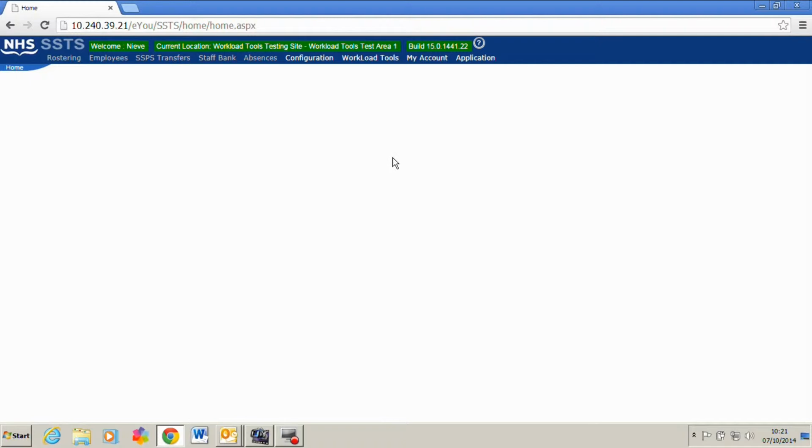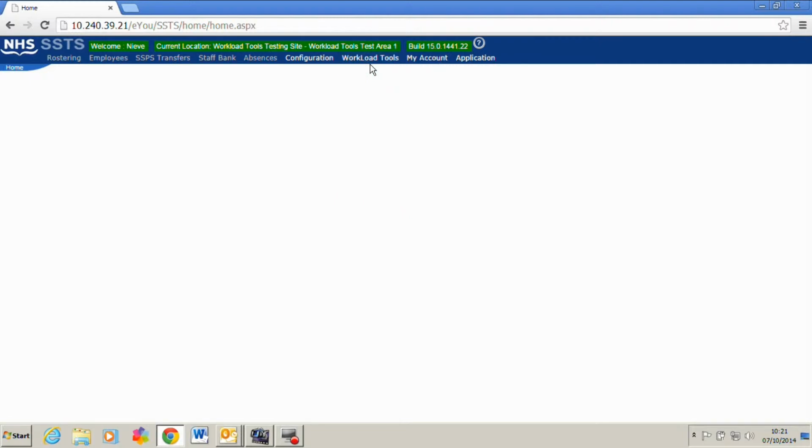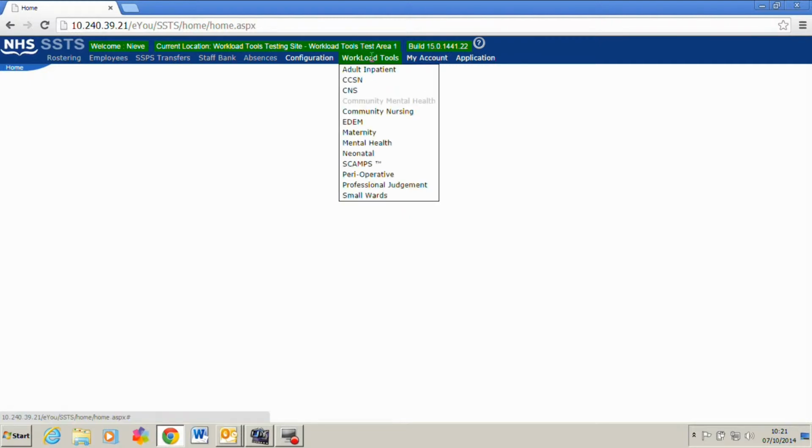and you'll see a number of tabs along the top of the screen. You choose Workload Tools and you'll find there's a drop-down list. The tools that you're authorised to use will be highlighted, the rest of the tools will be greyed out. Click on Emergency Department and Emergency Medicine, EDEM for short.